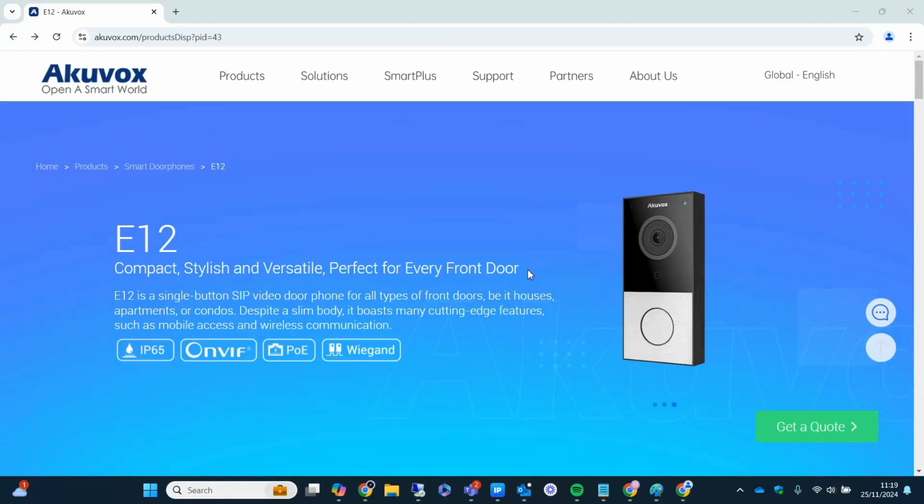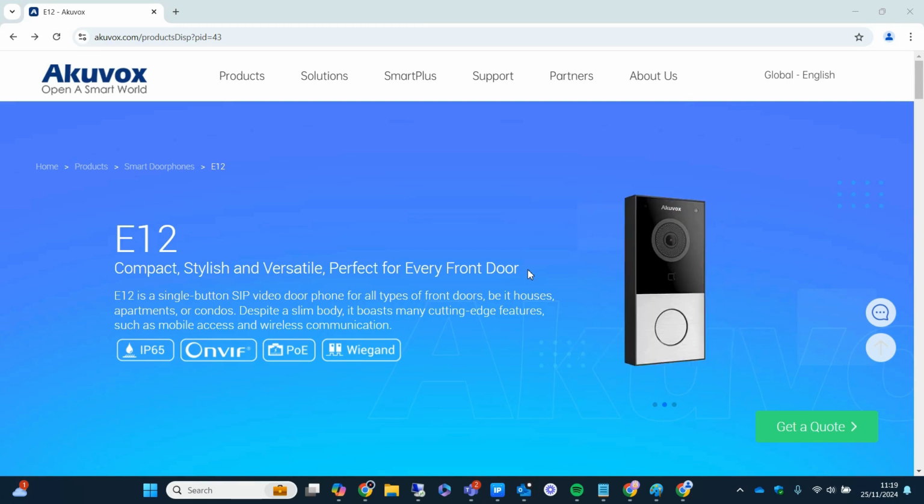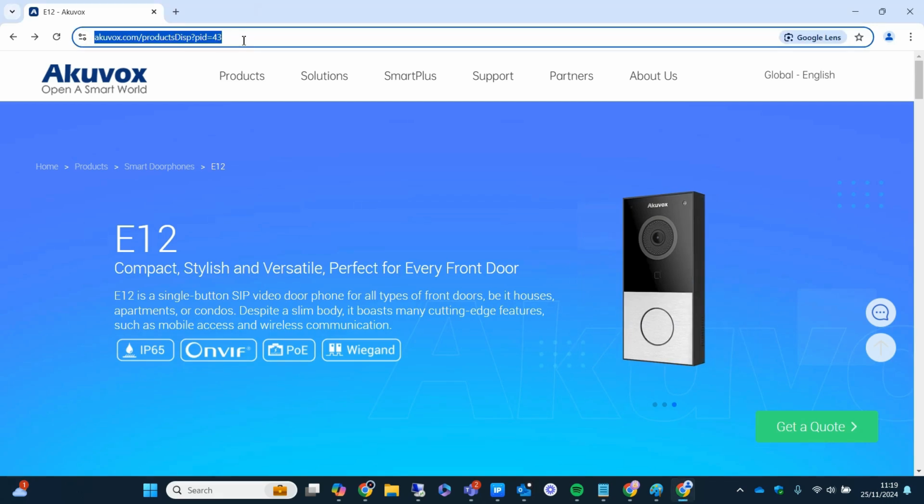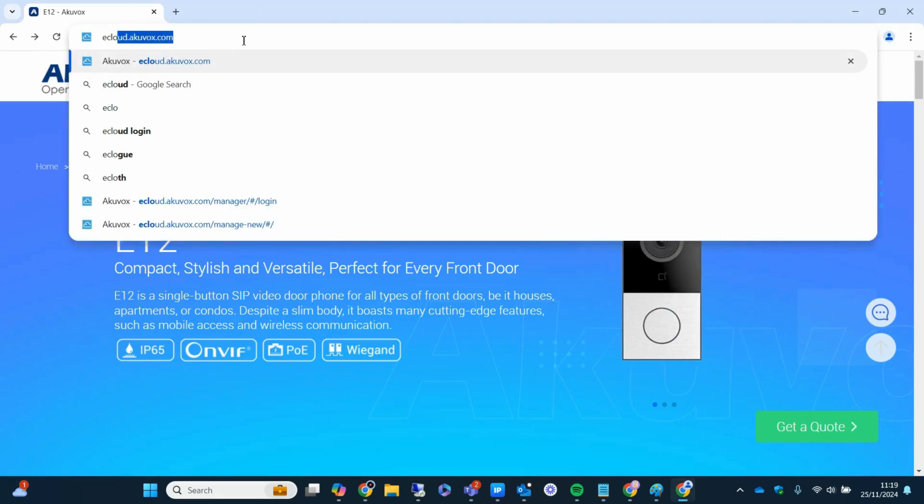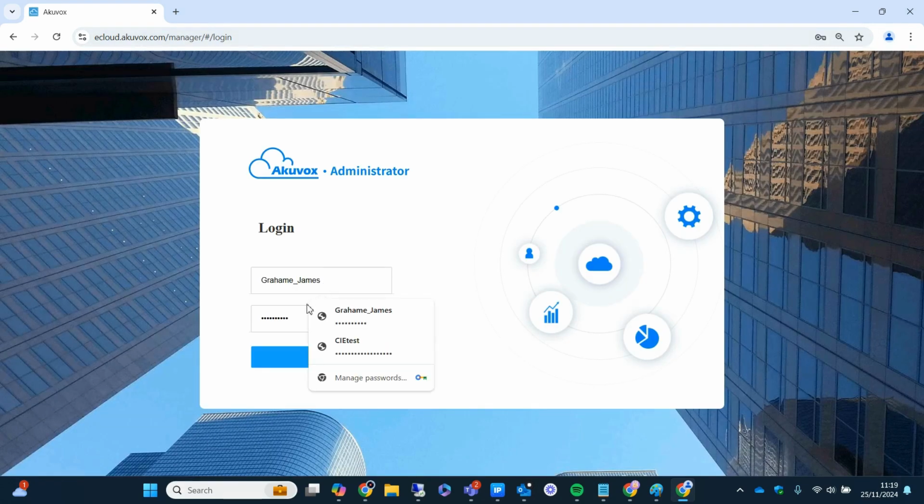In this guide, I'm going to show you how to set up a single family site on the Akuvox cloud using an E12W and an S563W. First of all, go to your installer account, log in at ecloud.akuvox.com, and put your username and password that you've been provided there and click login.